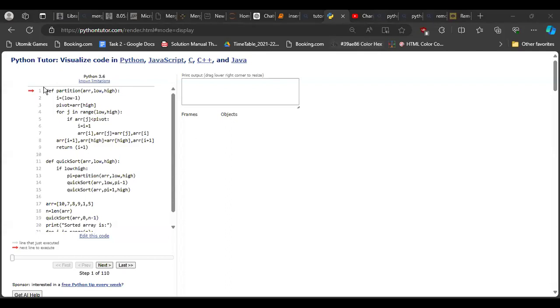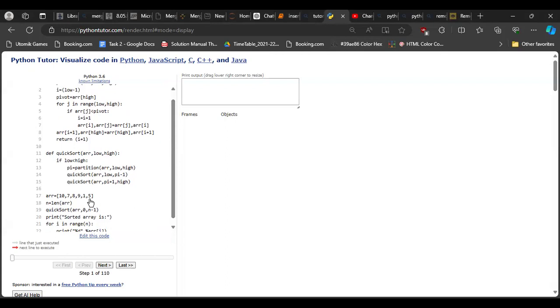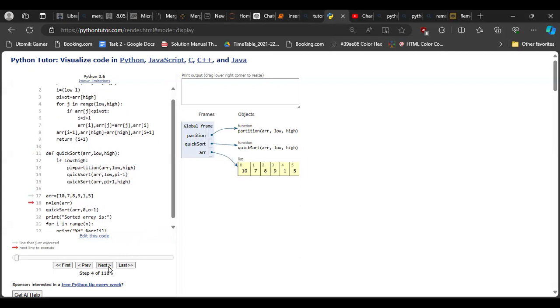So hello guys, this website is very good for visualizing the code. This is Python Tutor. You can take note of this. Here I uploaded my code of the quicksort algorithm. Now we will see how this array is sorted using this algorithm. First we are defining the partition function, then we are defining the quicksort function, and next this is our array and n is equal to 6. Then we are applying the quicksort algorithm.